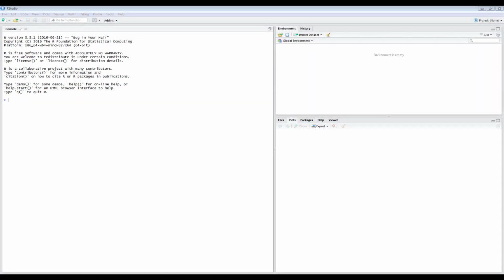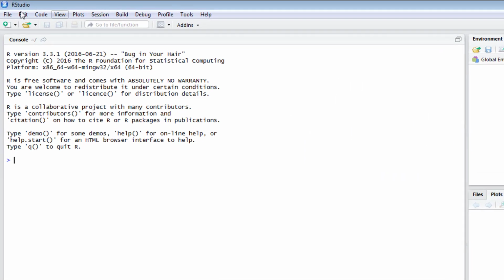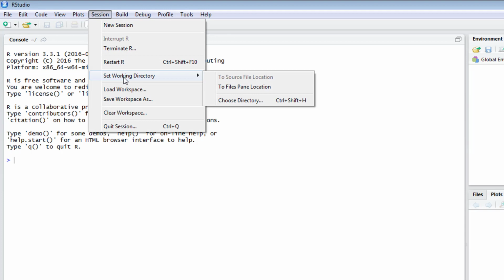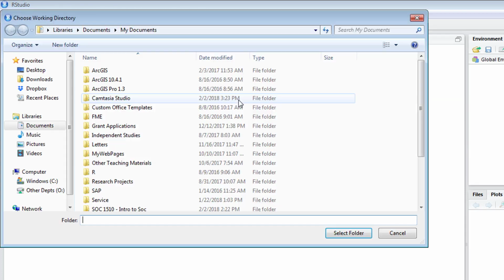When you open RStudio, the first thing you want to do is set your working directory. The way to do that is to go up to the menu, and you'll see several options up here. Click on Session, scroll down to Set Working Directory, and then come over to Choose Directory. This will open up a window that you've probably seen in other programs, where you have a bunch of different file folders to choose from.